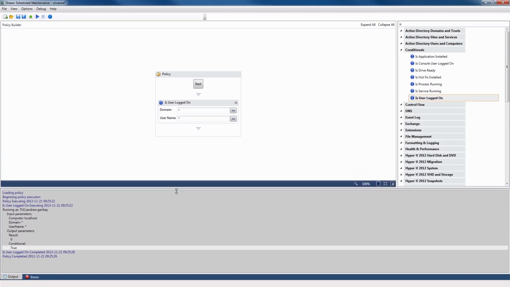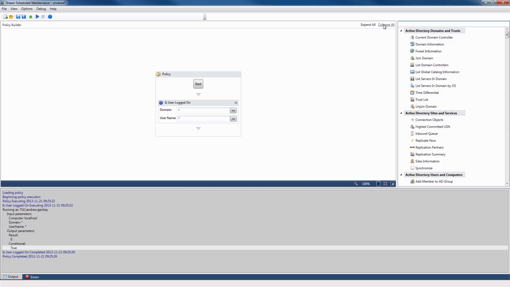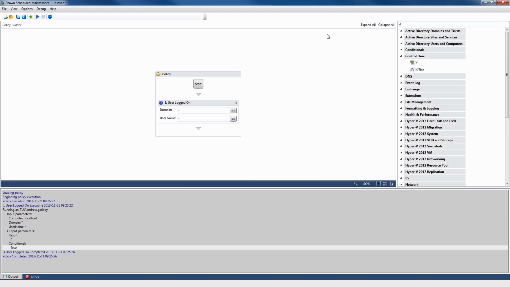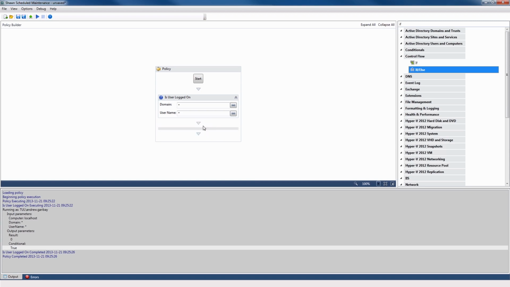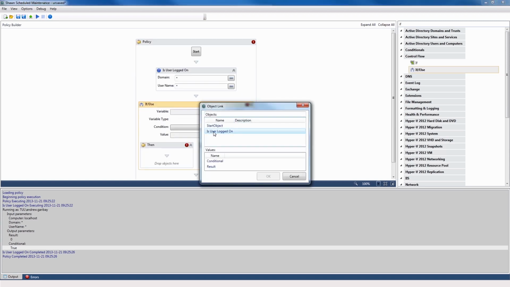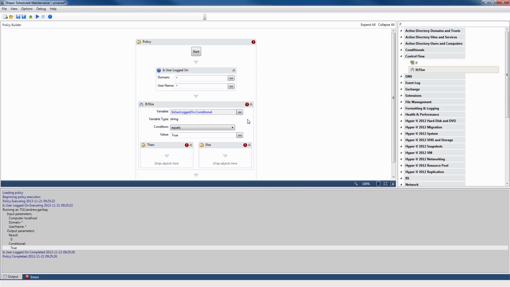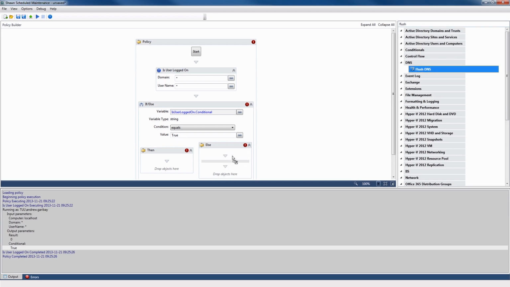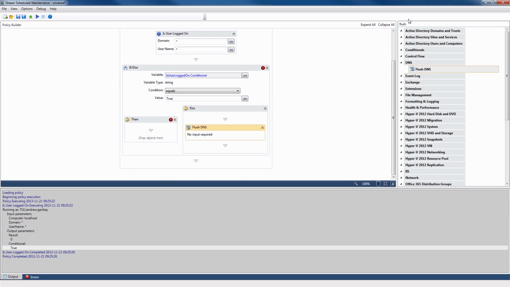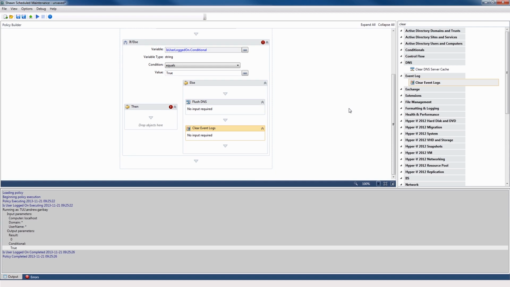Next, let's put together a very sophisticated policy. After you check to see if someone is logged on, add an if/else statement. What this will do is if a user is logged on, it'll perform an action. If a user is not logged on, it will perform an alternative action. When a user is not logged on, what will it do? Well, perhaps your scheduled maintenance could be flush DNS, clear event logs, perhaps empty the recycle bin. As you can see, you can drag and drop any one of these objects. There are plenty of examples of scheduled maintenance, so you can keep going if you wanted to.